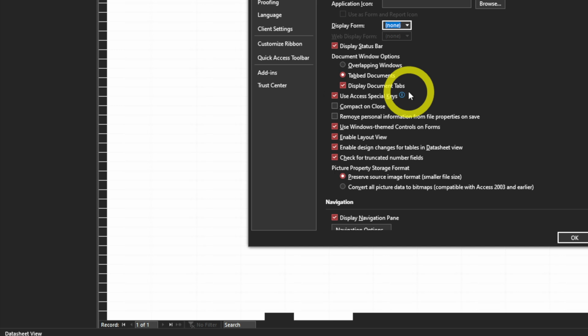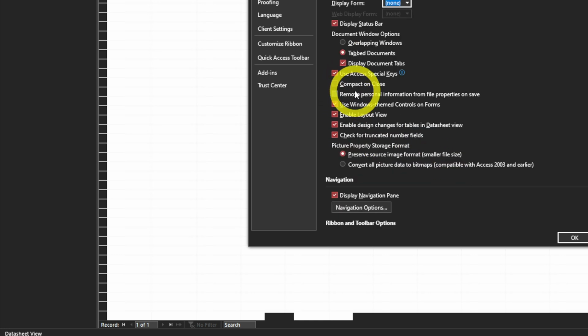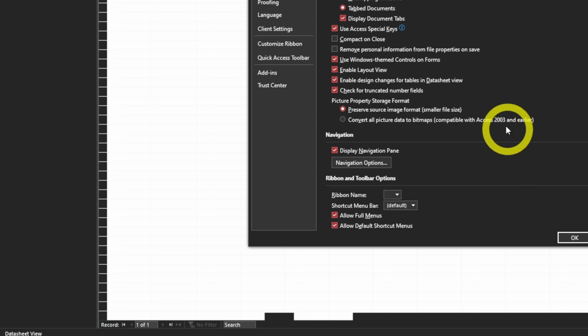You could compact on close, which is real handy. You could remove personal information from the file properties on save, and you can use Windows theme controls on forms. You can enable layout view, enable design changes for tables in datasheet view, and you could check for truncated number fields. So there's all kinds of different options, and you have picture property storage format. You could preserve the source image format, which is a smaller file size, or you could convert all picture data to bitmaps compatible with earlier versions of Access, 2003 and such.